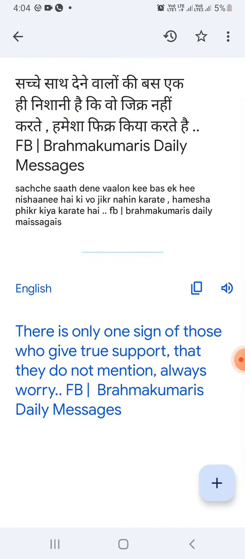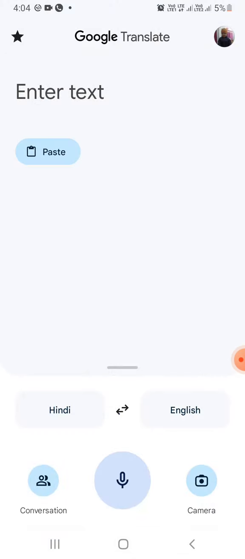See, there is only one sign of those who give true support, that do not mention, always worry, FB Brahmakumari's daily message. This message was there in that, so that is translated. So many ways are there of translation.